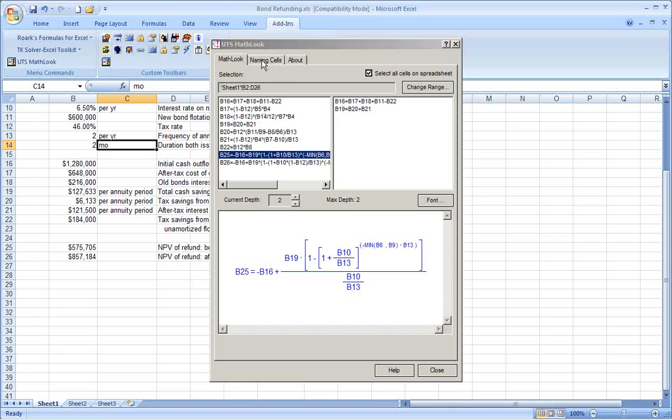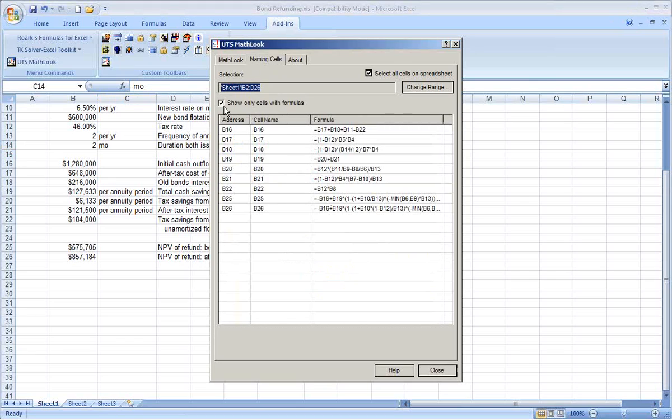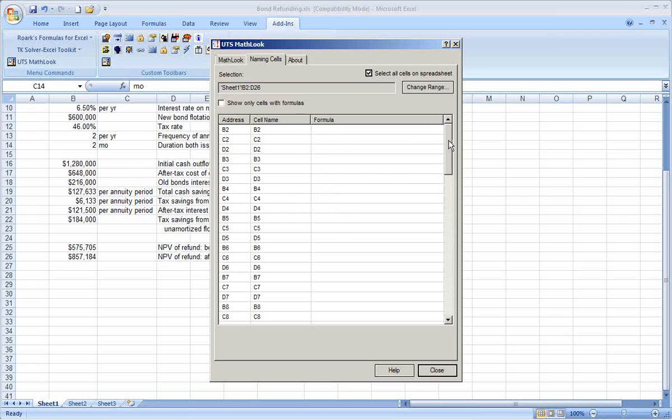Go to the Naming Cells tab. Initially, it shows only cells with formulas. You can expand that if you need to show all the cells that have any entries. In this case, I'm going to add cell names to some of the cells in the formulas. For example, cell B6, I'll give it a name of Old Matt.